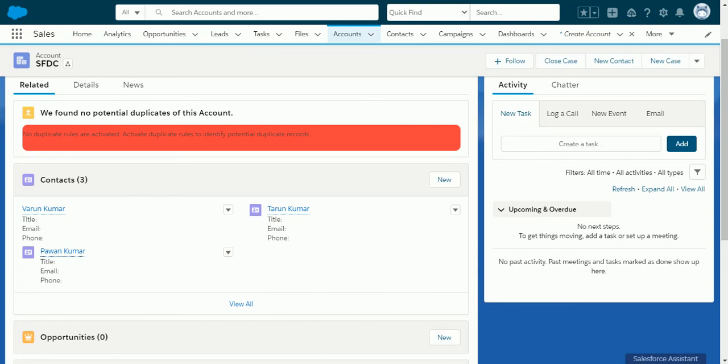So in this way, we can create multiple records based on dynamic choices in a screen flow.